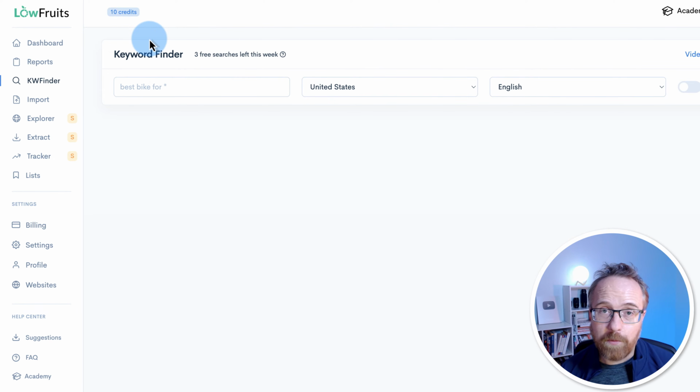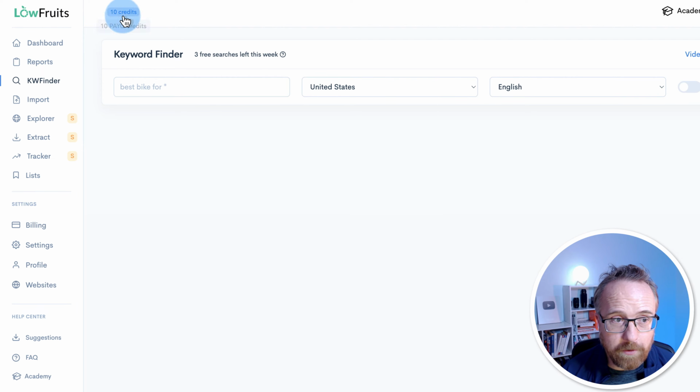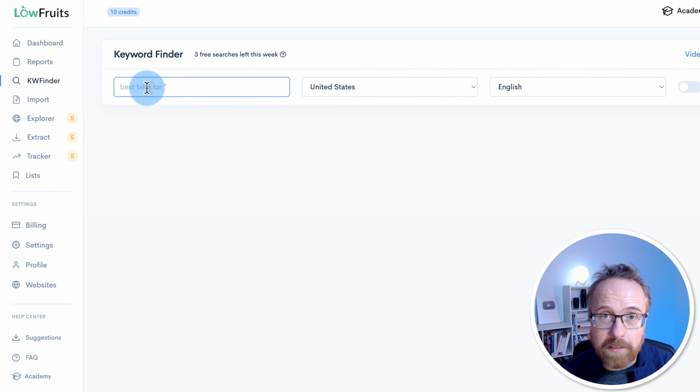So it helps you find keywords and topics quickly and easily that you should be able to rank for without too much link building or no link building at all. You can create a free Low Fruits account. That's what I'm currently in right here. Go to Keyword Finder. Type in something related to your niche. If you have a cooking website, don't just type in cookies. Type in something more specific like chocolate chip cookies or chocolate chip cookie recipes, something like that.